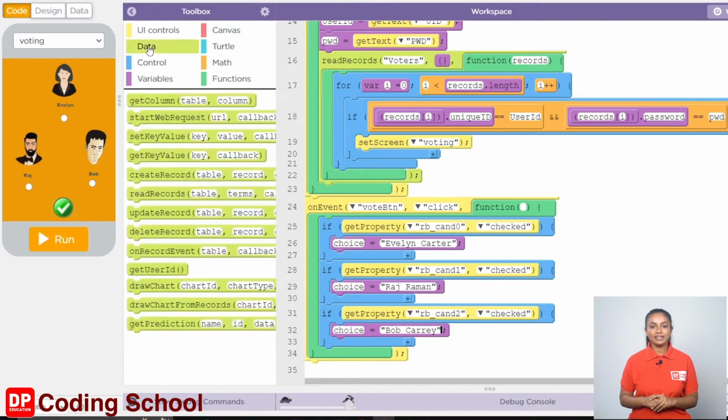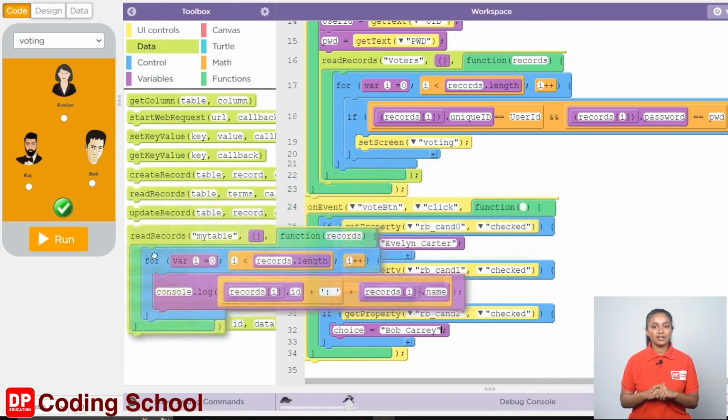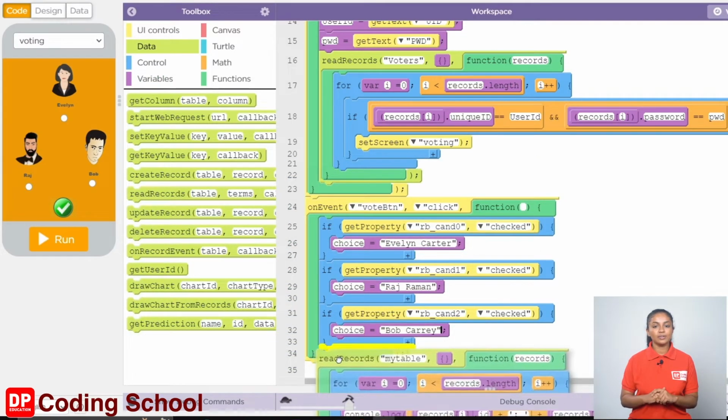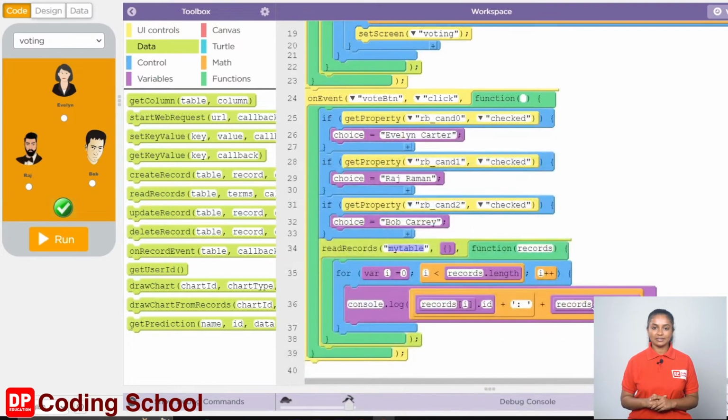For that, I click Data and drag a read record code block into the onEvent code block we created. Let's type the name of the table here as candidates. Now, after reading the data in the table, the record with the string value assigned in the choice variable in the candidate column needs to be found. The votes column needs to be updated in that record.